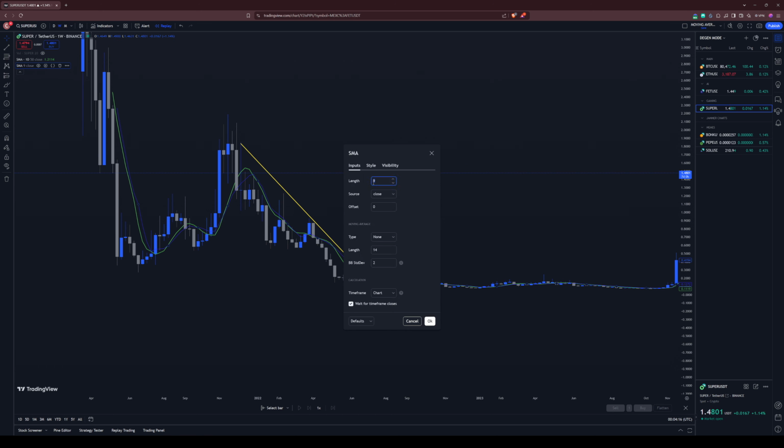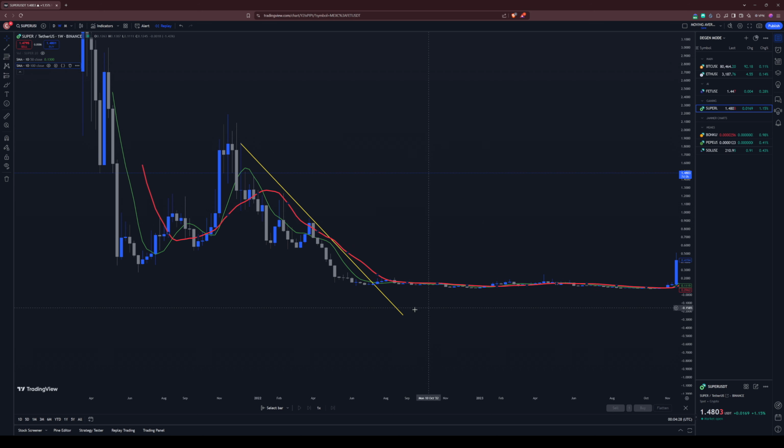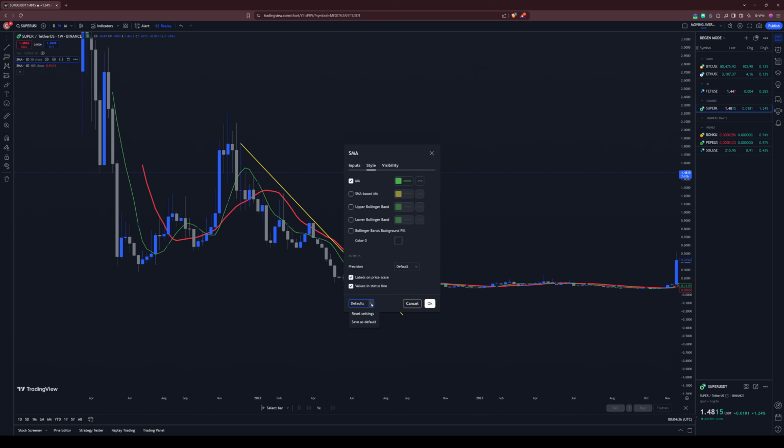Inputs, remember the second one is 100. And we're gonna click 1 day. Style, red. Make that a thick one. Alright. So let me try and see if I can save these as defaults. Save as defaults.